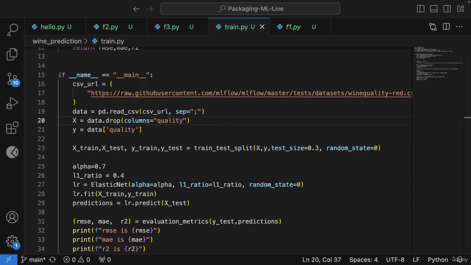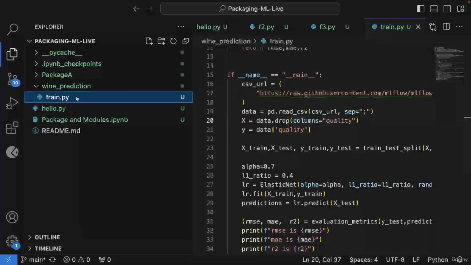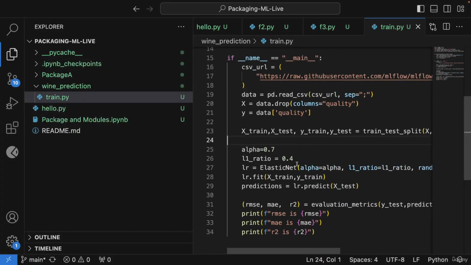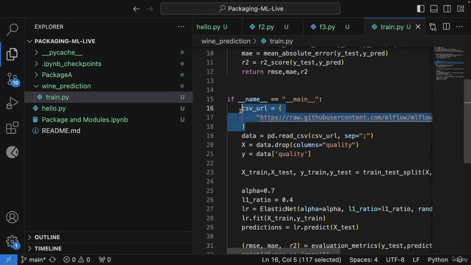So one common thing that we do whenever we are working is, we want to separate the configurations and the code. That means whatever the manual configuration that I had placed right here, that is alpha, L1 ratio, maybe the file name, that is a file address. All those manual configurations that we have mentioned right here, we will separate into a separate module itself.